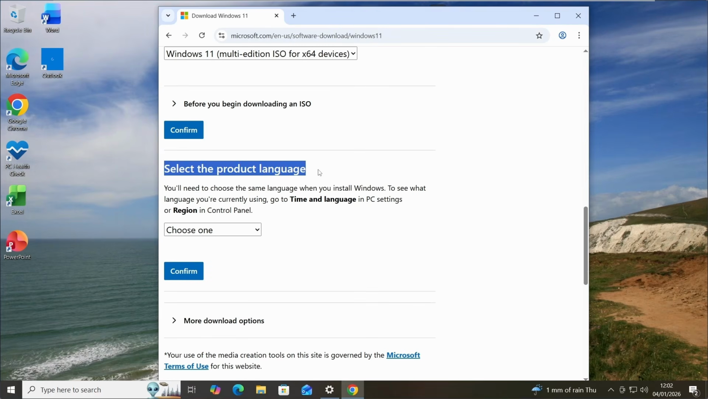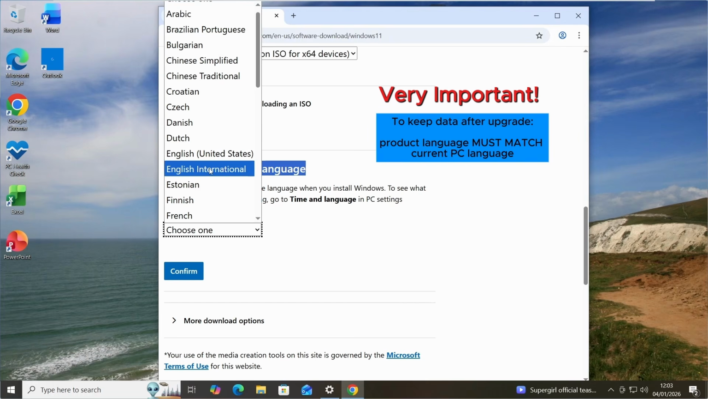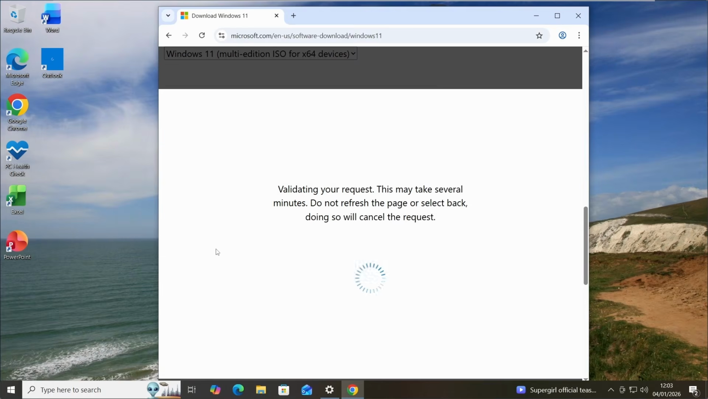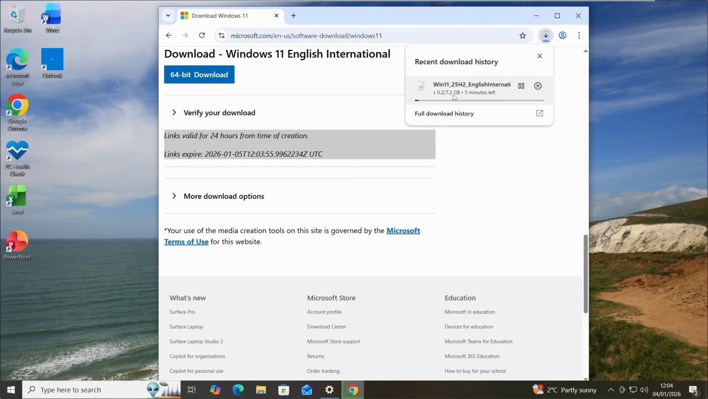Now select your product language. To be able to keep your data after the upgrade, ensure that the language you select here matches your PC language that you identified earlier. So I will select English International, which covers English United Kingdom, and then confirm. And then click on 64-bit download to begin the download. The file is above 7 gig.